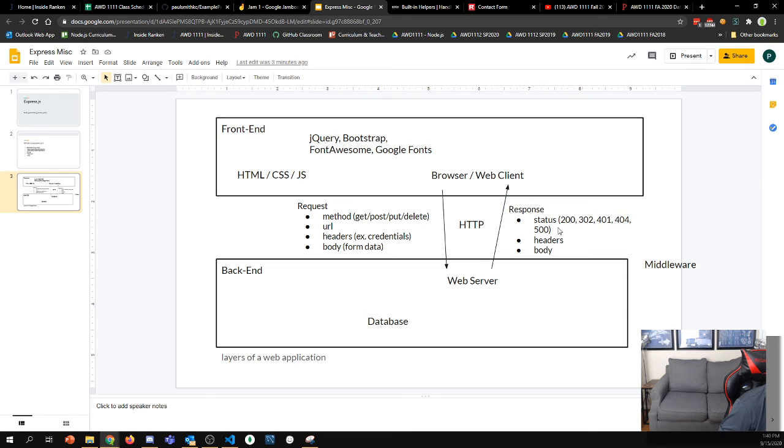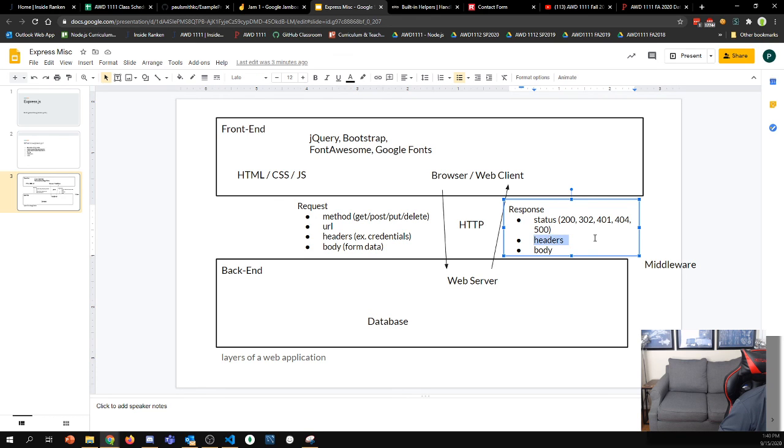Okay, so that's your status code, right? You've got headers, similar to how you have headers on the request, and there's actually a lot of overlap between the headers in the request and the headers in the response. In both cases, this is metadata, right? Anything that's a header is not the actual document that you're sending or the data you're sending back and forth. It's data about the data.